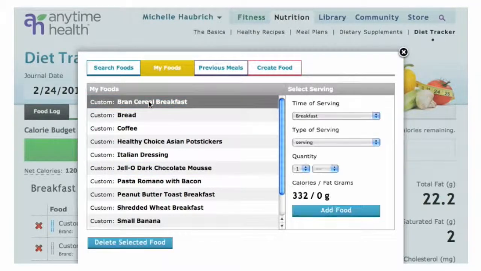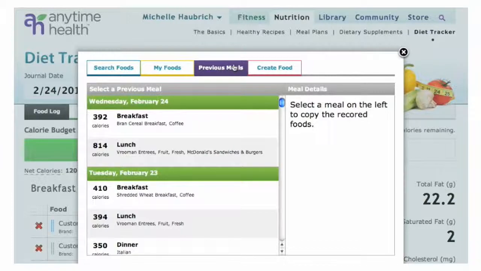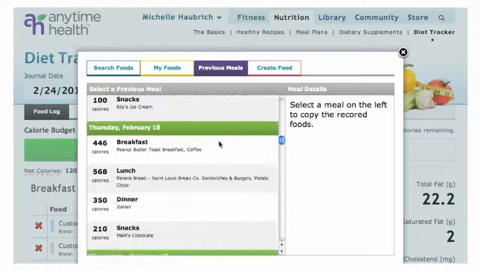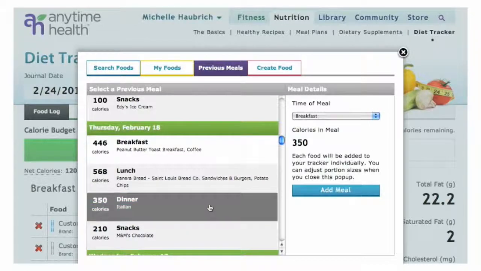Another way to quickly add food is to select a meal from the Previous Meals tab. This list contains your meals from the previous 30 days. To find and select a previous meal, scroll through the list and click its name. Finally, you can set the meal time and then add it to your food log.